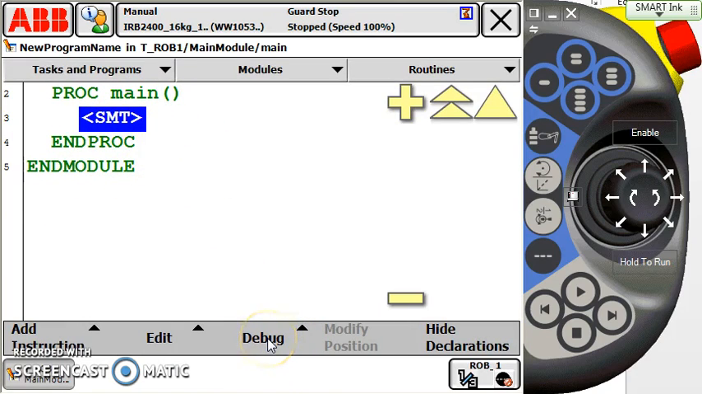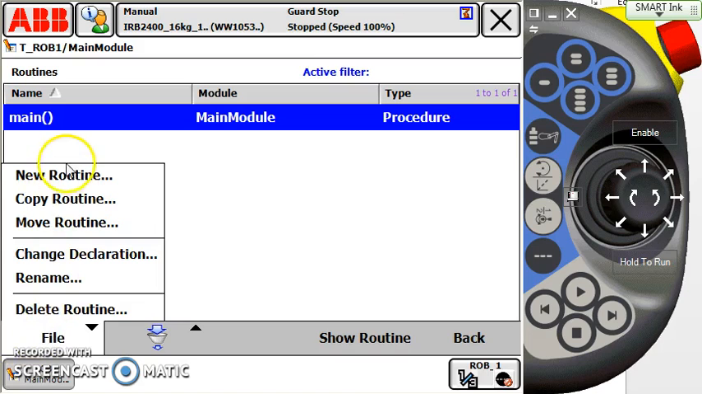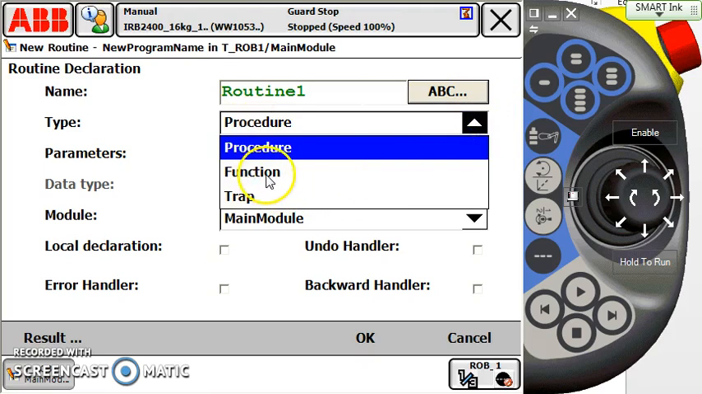So I'm going to go to routines, and I'm going to create a new routine. So I hit file and new routine. And here are some things that we want to point out and we want to make sure of. Depending on what type of routine we're creating, in this case, a procedure, a job that's basically a standard procedure that's going to do work. This is not a function, it's not a trap. And we'll cover the functions and traps in a later episode. They're completely different animals than a standard procedure.